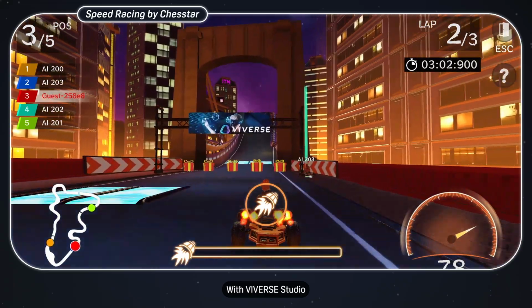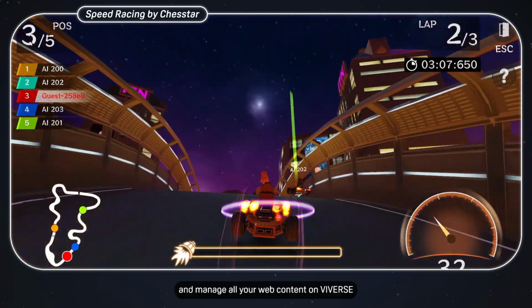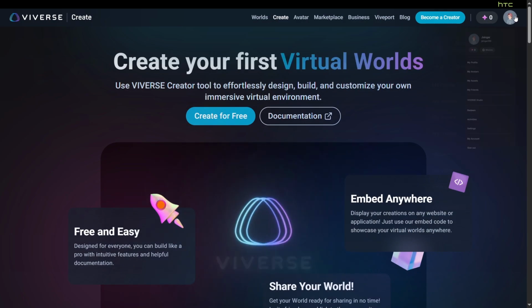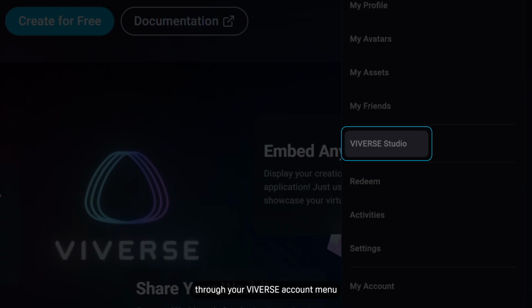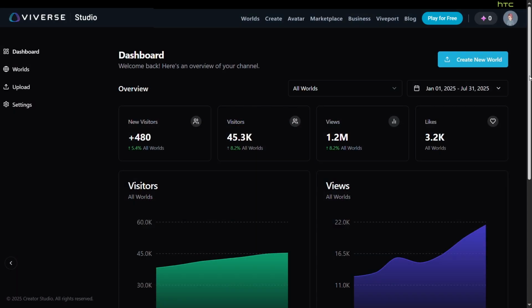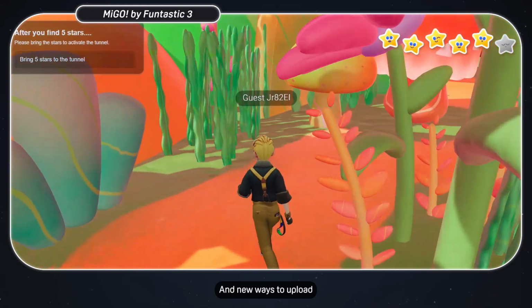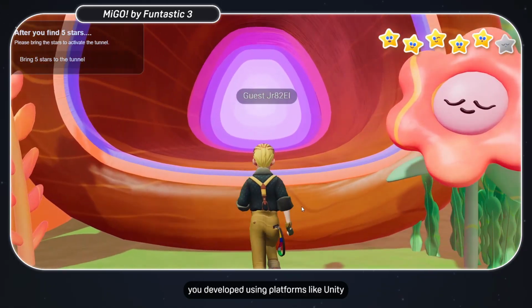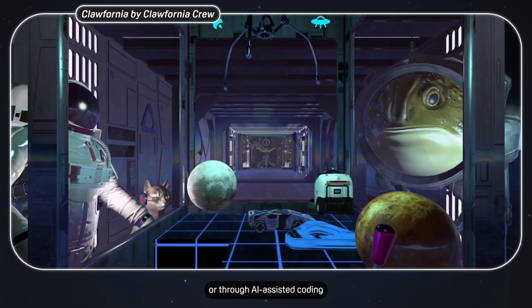With VIVERSE Studio, you can instantly publish, host, and manage all your web content on VIVERSE. You can now access it through your VIVERSE account menu. It features a live dashboard that summarizes how your worlds are performing, and new ways to upload any web-based content you developed using tools like Unity, Three.js, and A-Frame, or through AI-assisted coding.